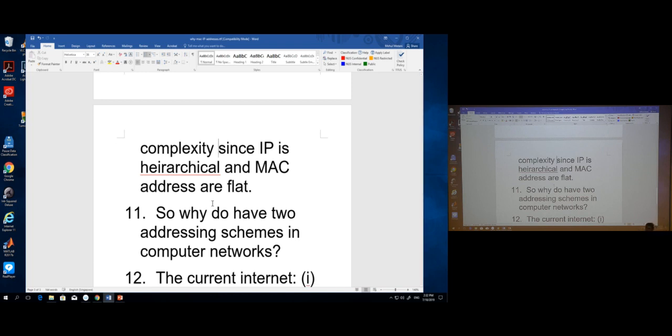Yeah? When you say complexity here, you mean complexity of building a network, not implementing the network. Implementing routing on such a network. Not implementing, yes, kind of, but I'm talking more from a hardware perspective. Yeah, from a hardware perspective, because MAC addresses are flat.